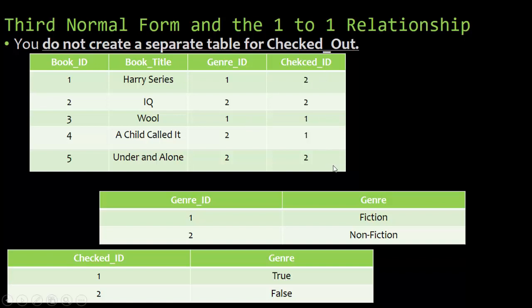Checked out, you don't need a separate table for that. It's either checked out or it's not. It creates a one-to-one relationship, and when you have a one-to-one relationship, you don't need it. You can get rid of it. It's either checked out or it's not. We can write one of those two values there.